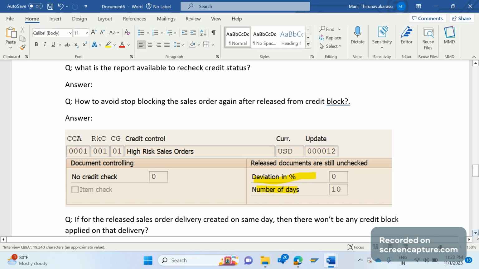Okay, what is the report available to recheck the credit status? For example, an order has been created this morning, and 2 hours later, the customer paid all the open items, the amount has been paid, and now the customer is clean. There is no issue with the credit management of the customer. In this case, that order should be released from credit block, or approved from credit block automatically, right? That should happen with the help of the report RVKRED9.